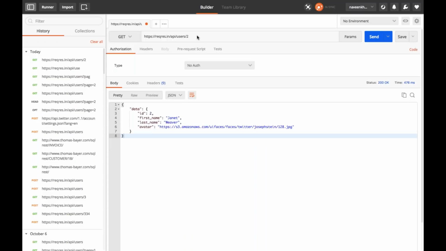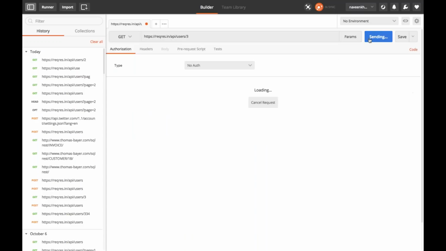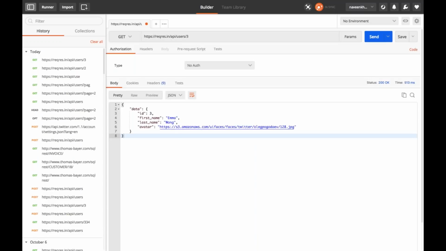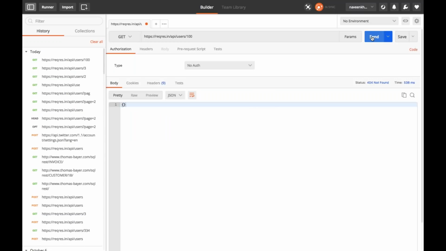Okay, let's say I'm passing user ID equal to 3. Let's see what we are getting. So this is first name equal to Emma Wong. Okay, let's see if user ID 100 is available in their system. Let's see what we are getting. See, we are not getting anything.